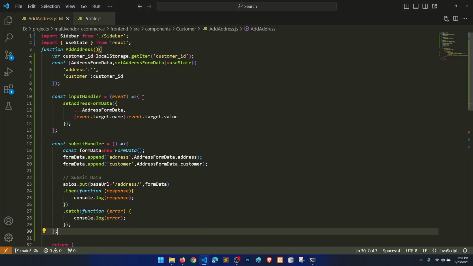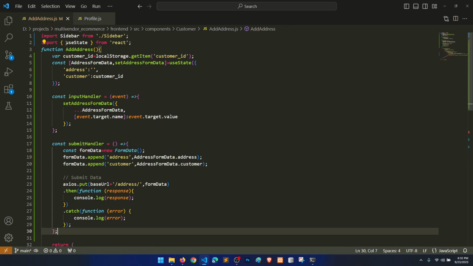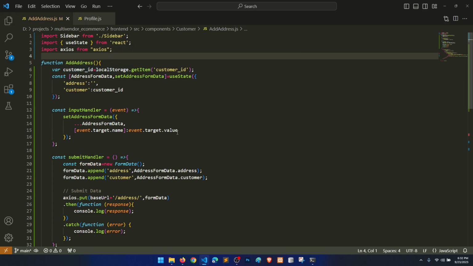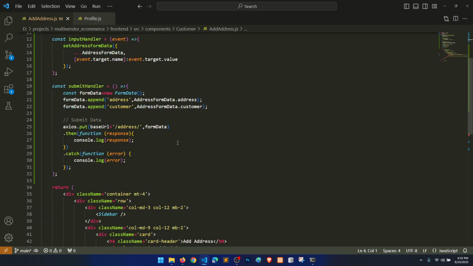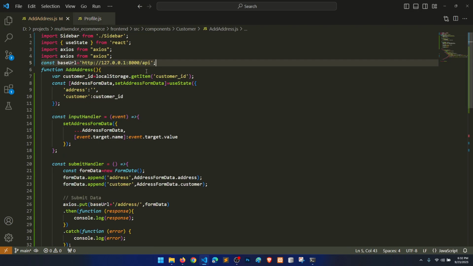Axios is not defined. It's correct because we need to import Axios. Axios is a module which helps to send HTTP requests and receive the HTTP response from the server. Whenever I say server, it means we are talking about the API. We also need the base URL, so let's copy this and paste it here.